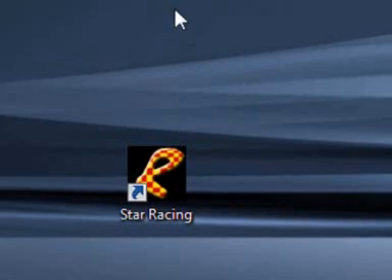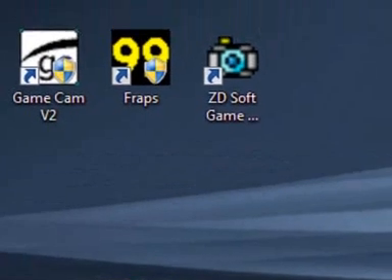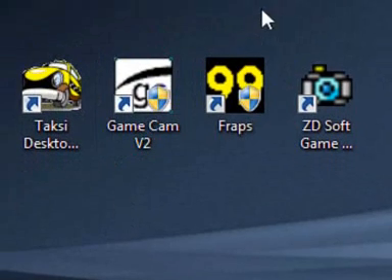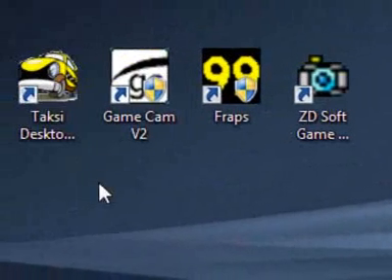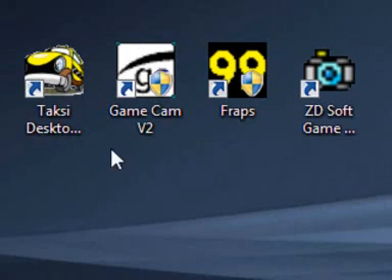Now, I have found some, but they have got limitations to them, so there isn't one that works great for everything and is completely free. So I'm just going to show you the ones I've found. Now, the first one is called Taxi.